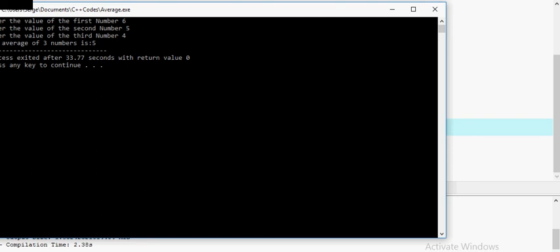Okay, you can see this is how you can make a program that calculates the average of numbers.